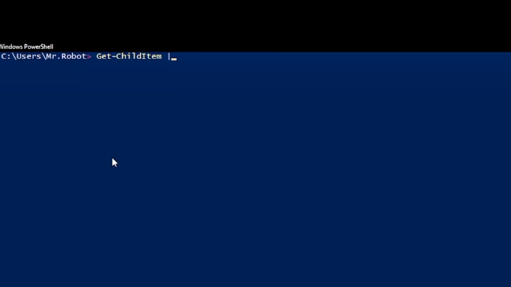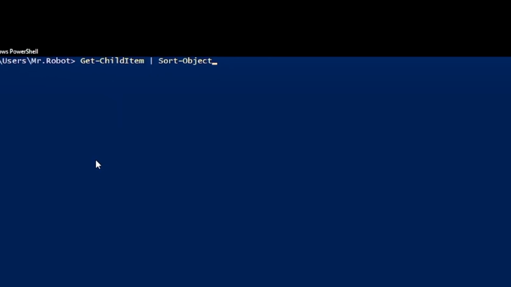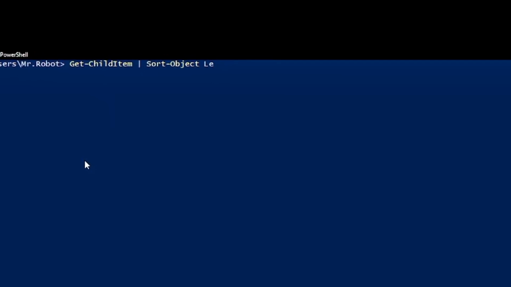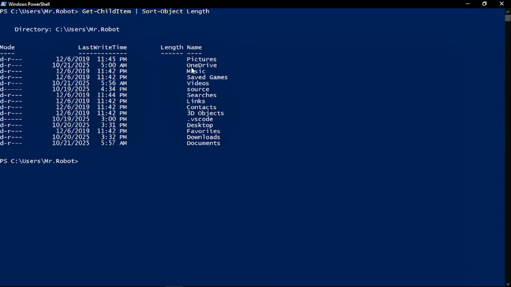Get-ChildItem lists all the files and folders in the current directory, just like the dir command in CMD. The vertical line is called a pipeline. It sends the output of one command into another. So here, the list of files from Get-ChildItem is being sent into Sort-Object. Then, Sort-Object Length means PowerShell will sort all the files by their size, the smallest first and the largest last.